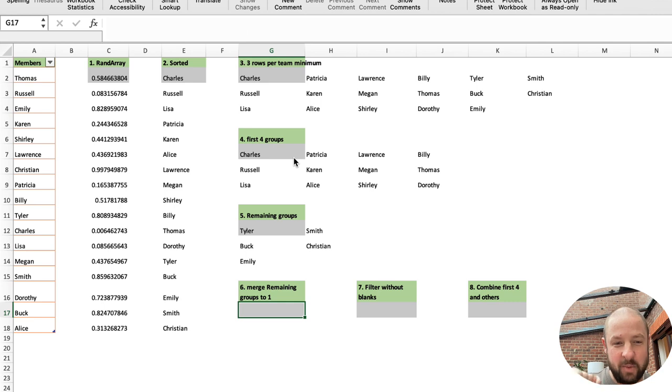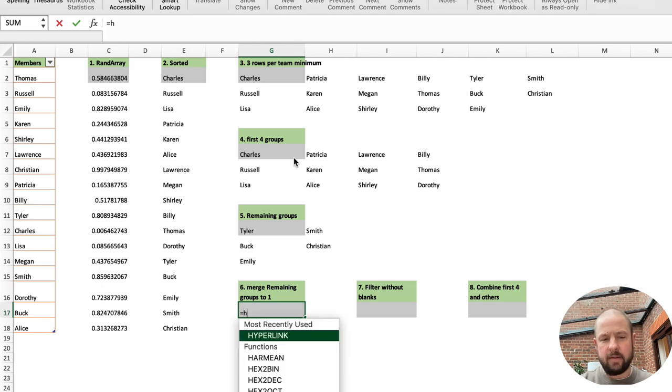So step 6, we're going to merge the remaining group into one list. So that step 5, where I've got my drop getting rid of the first 4, leaving me with the remainder, currently that's going to keep spreading over multiple columns. And actually what I want is, am I going to remember this right? I think it's H stack. No, it's not.